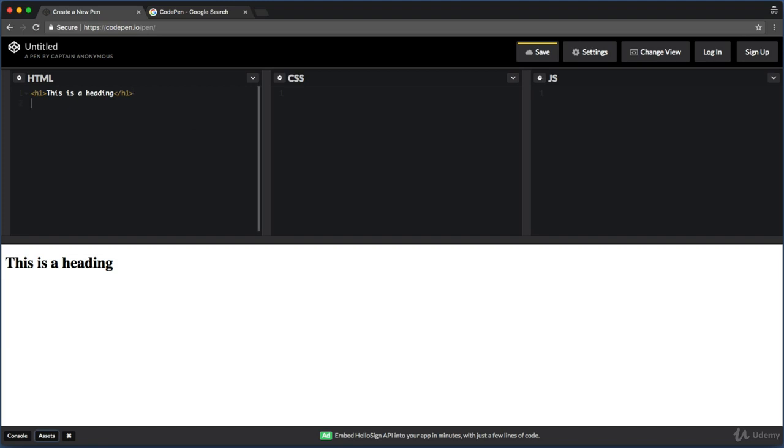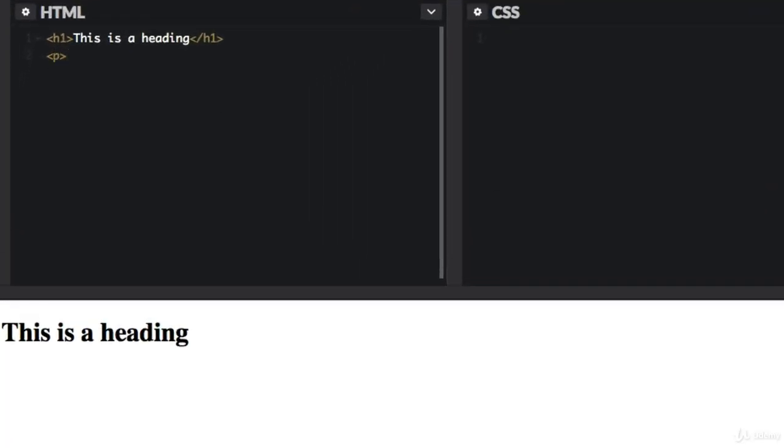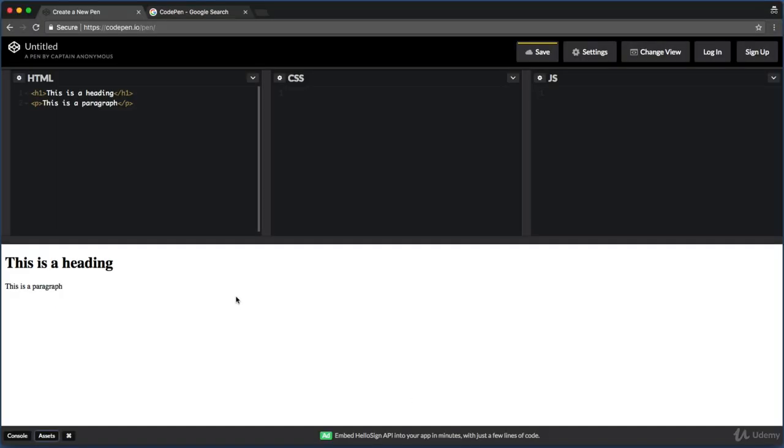And if I type a bit more, so on a new line, if I add a paragraph, this is a paragraph, you can see in real time our preview gets updated. And this is perfect for an educational environment. So while you would not use CodePen to develop complex websites in the real world, while you're learning and experimenting and practicing, CodePen is a dream come true. Think of it as a playpen or playground where you can immediately see the results of your experiments.